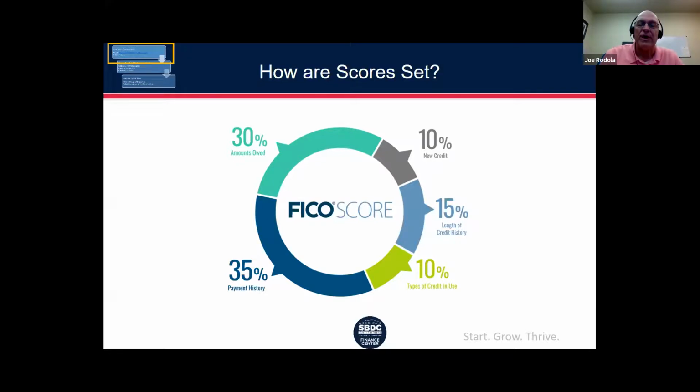35% of the score is created by the history. So what have you done in the past? Have you made your payments on time? Have you, basically I like to call it, kept your nose clean. Payment history itself and making payments on time, hugely important. The fact that you have no collections and late pays, definitely a main portion of this.